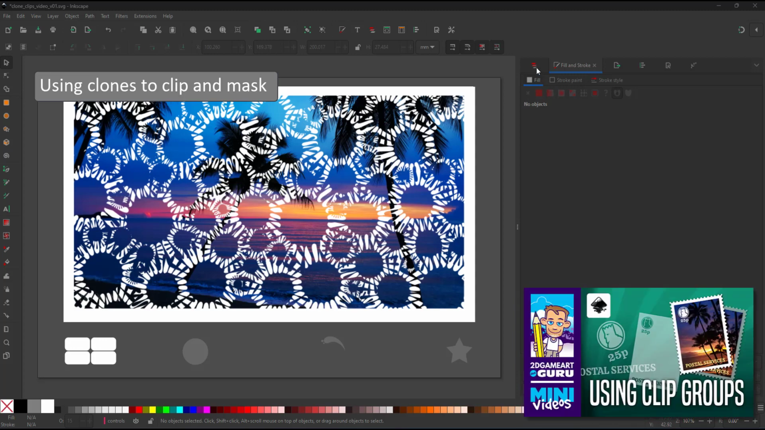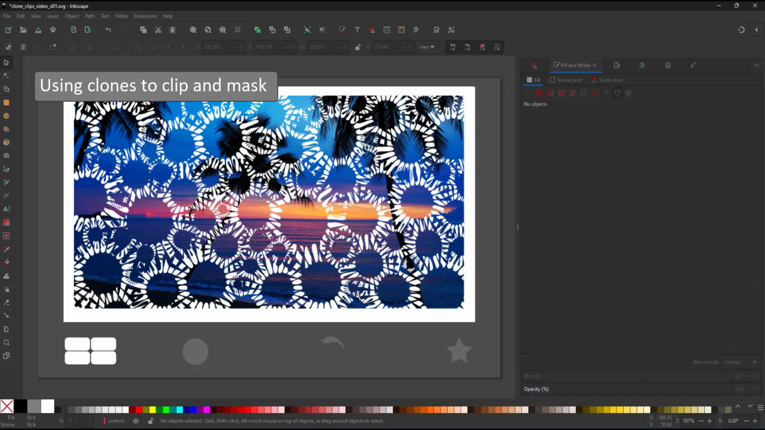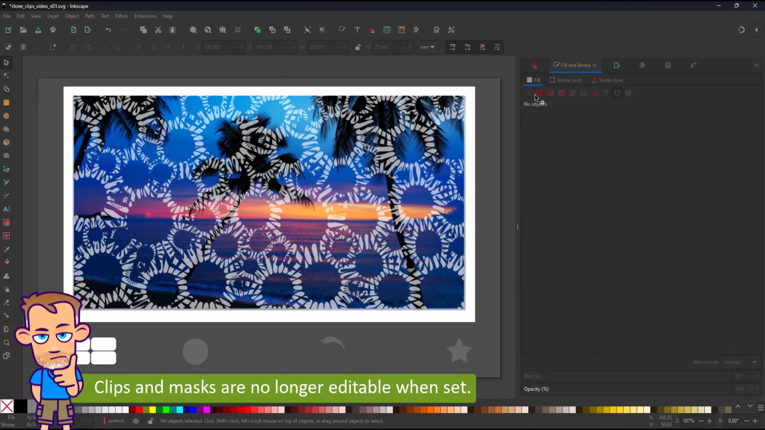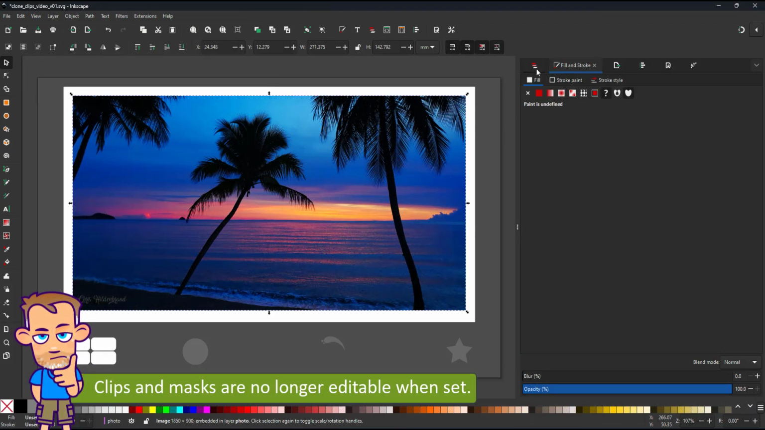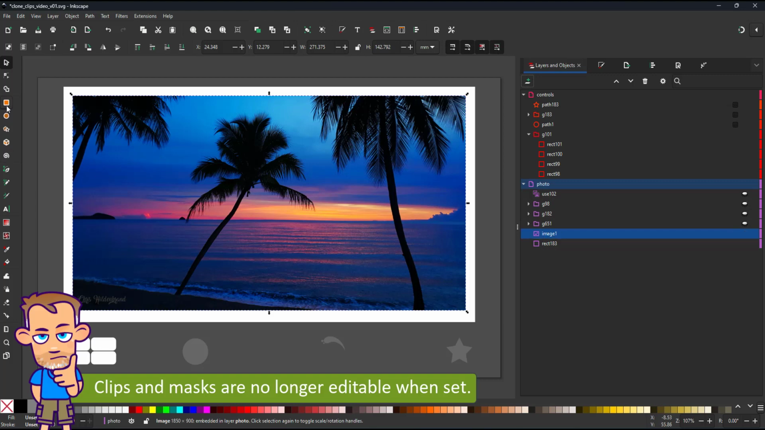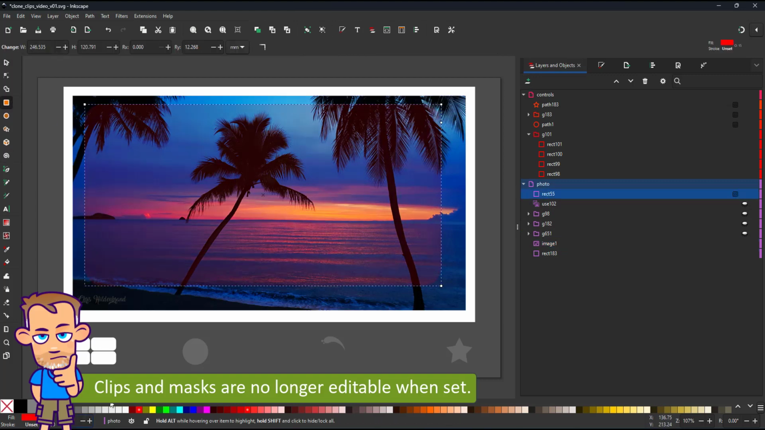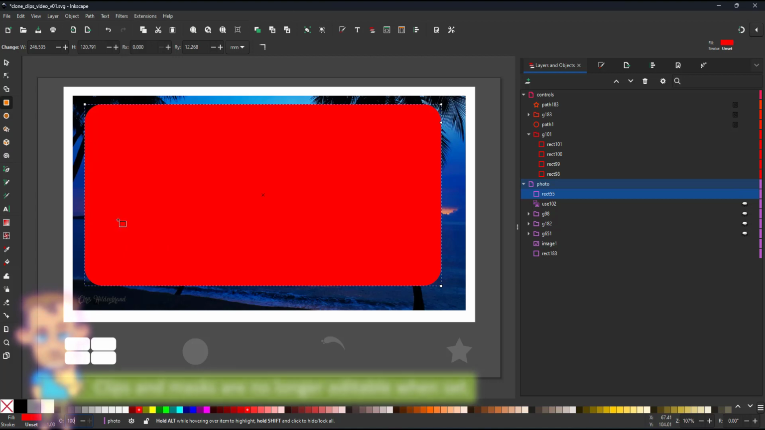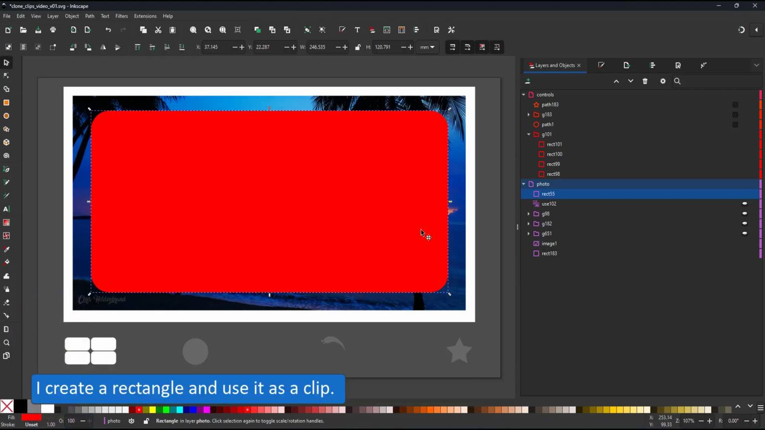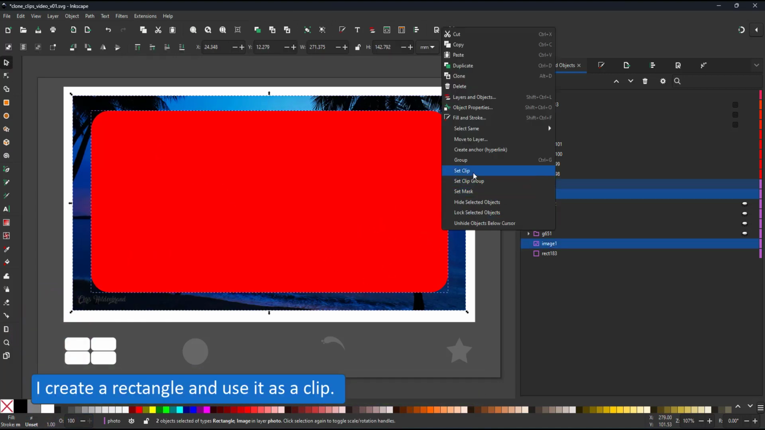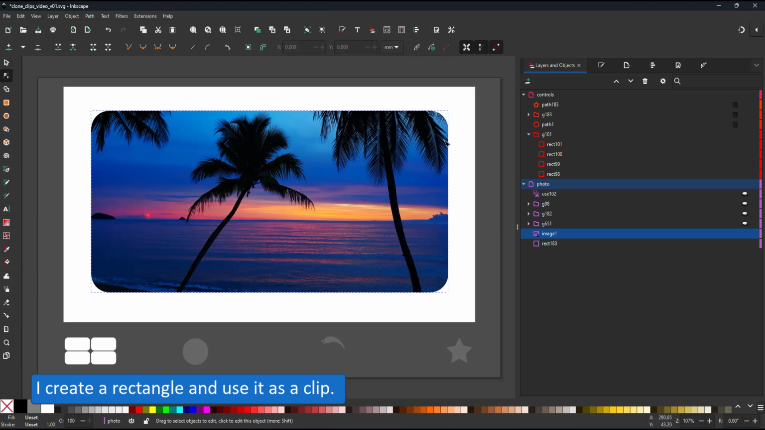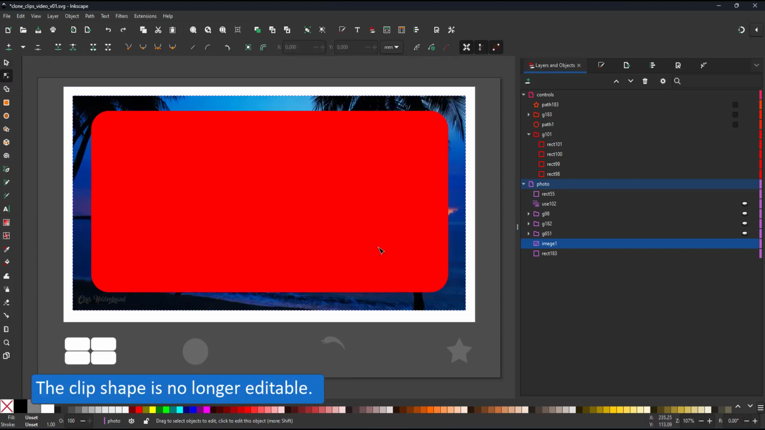I recently recorded a video on clipping and masking in Inkscape, and I wasn't quite happy with the lack of options to edit a clip or a mask after you set it. Once you set a clip, it clips the image, but it is no longer editable. That's why I suggested using clipping groups.